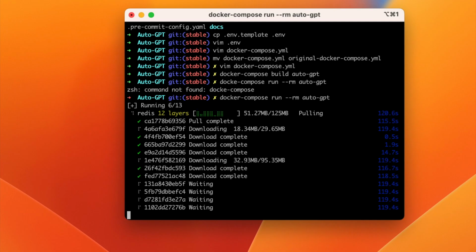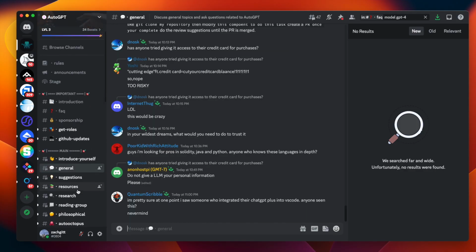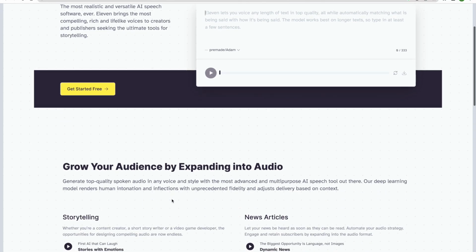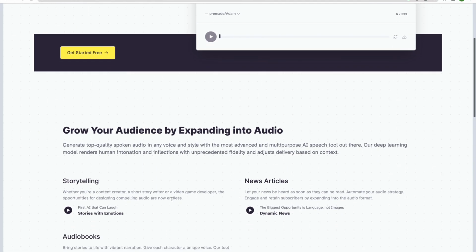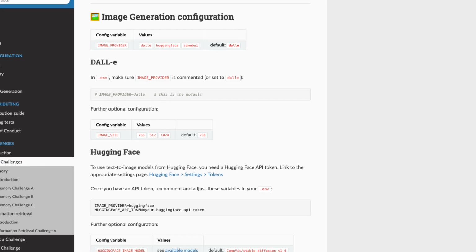If you've read through all the documentation and still have questions, there's also a Discord group where they have additional resources, frequently asked questions, and development updates. There are some other cool things you can do, like setting up your own voice for text-to-speech, using Pinecone as a vector database for memory, or setting up a text-to-image model like DALL-E.